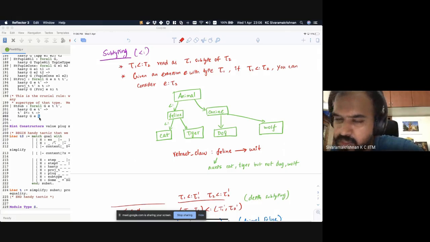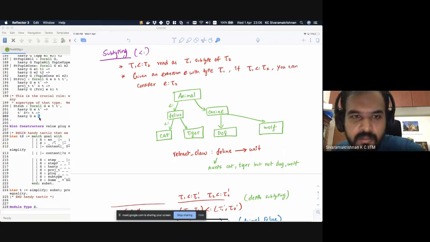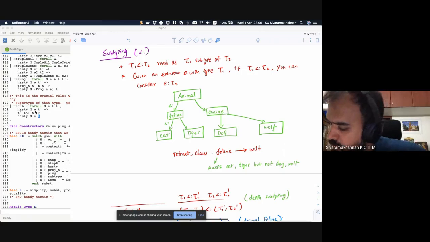So here is just recalling the ideas, right? Subtyping, we write that as T1 subtype of T2, read as T1 is a subtype of T2. Given an expression E with type T1, and if you know that T1 is a subtype of T2, you can consider E to have type T2. What's an example? So here is the hierarchy that we had seen earlier, right? Animal, feline, canine, cat, tiger, and so on.